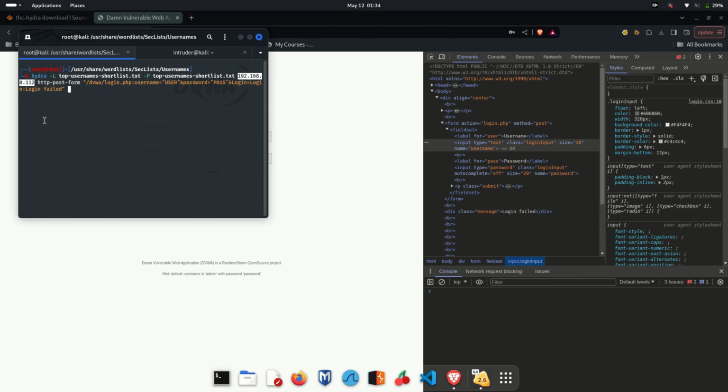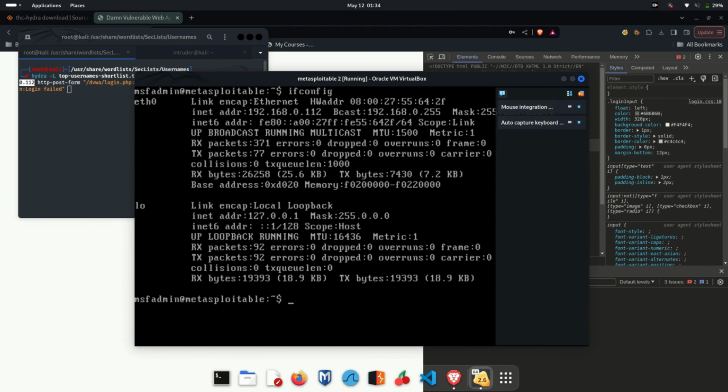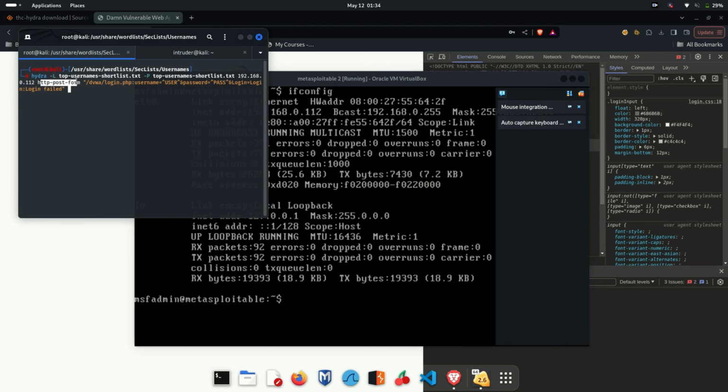This IP represents the IP address of the target system where the login page is located. Here it is the Metasploitable IP address. This part indicates the type of attack, which is an HTTP post form attack. Here it represents the URL path of the login form on the target website.